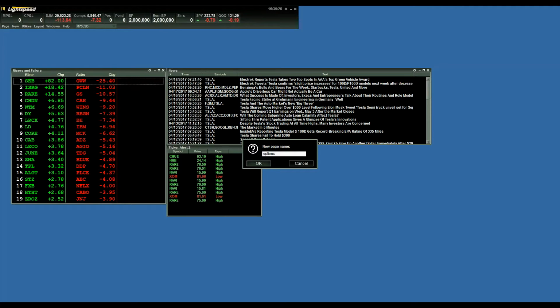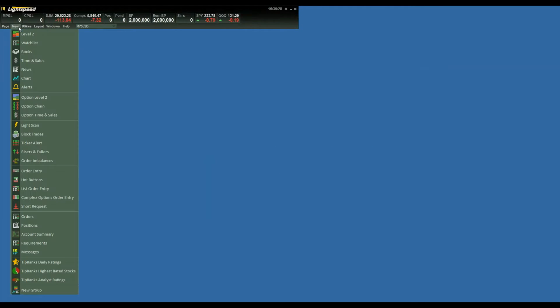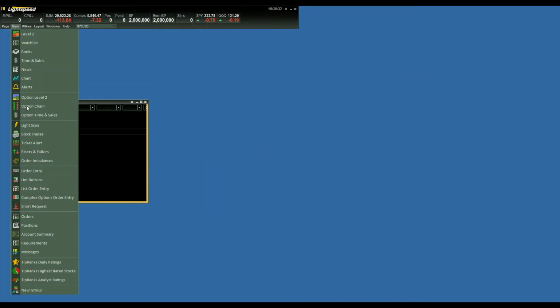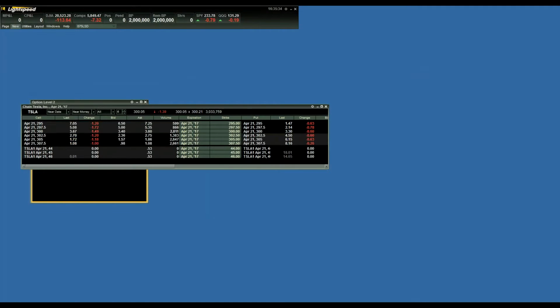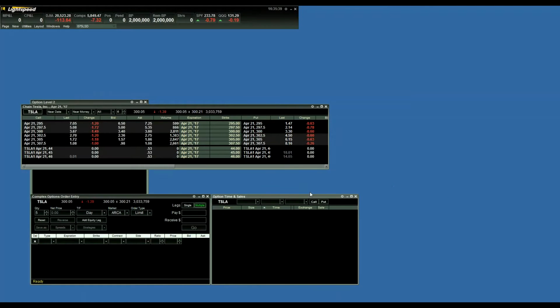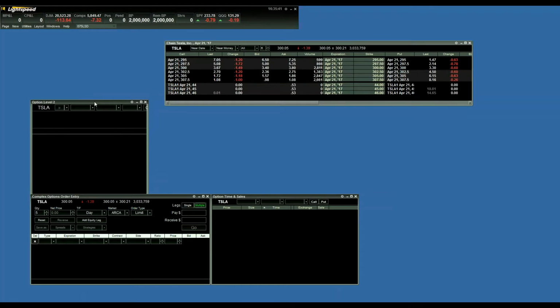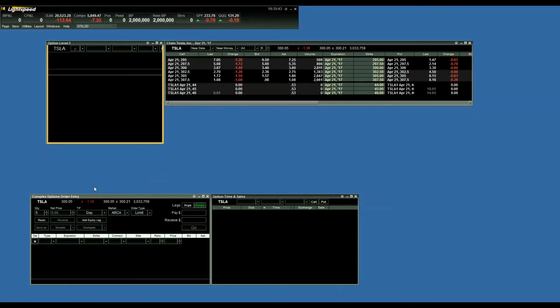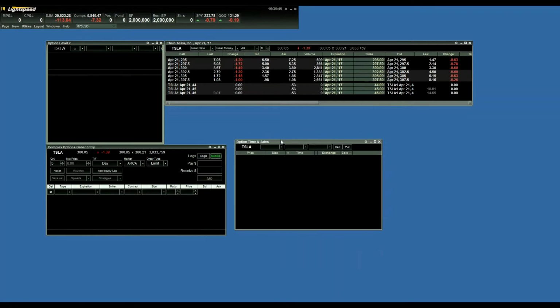If I wanted to do so, I can simply create a new page with just an option level 2, an option chain, an option time and sales, and a complex options order entry. I simply have to organize it any way I would like, and I have a brand new layout that's in addition to my standard layout.